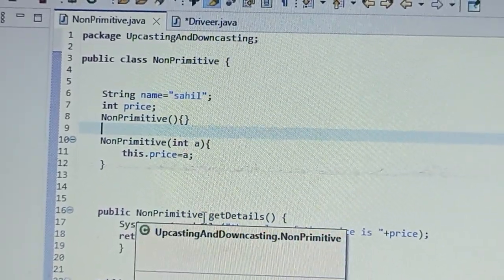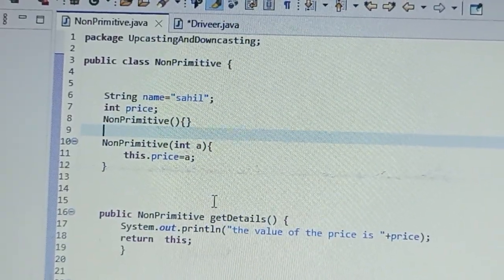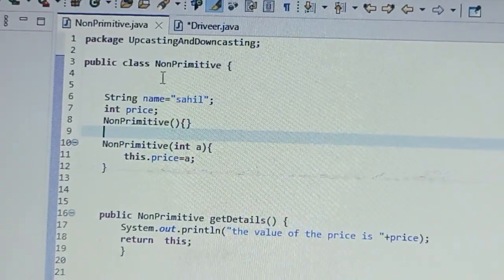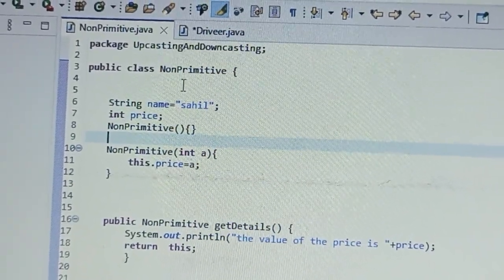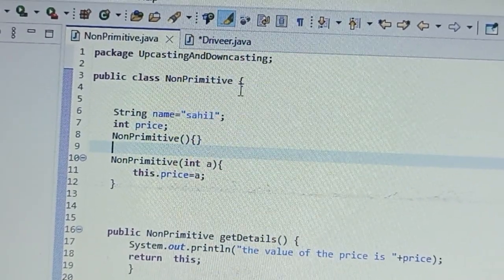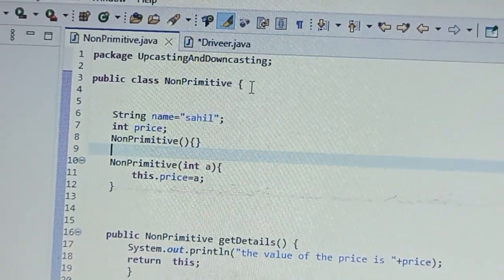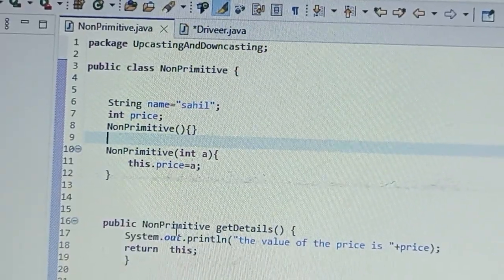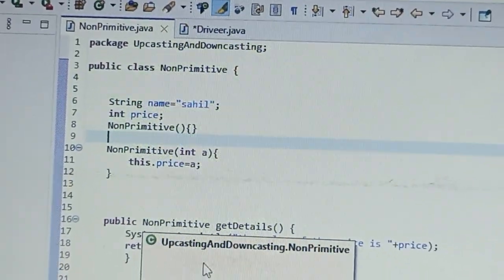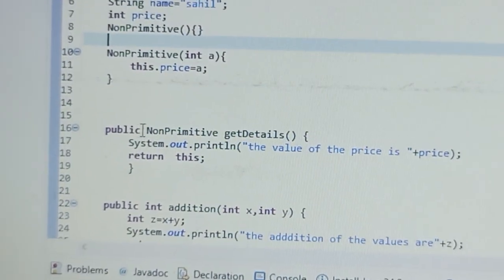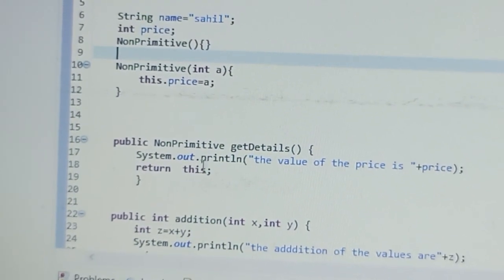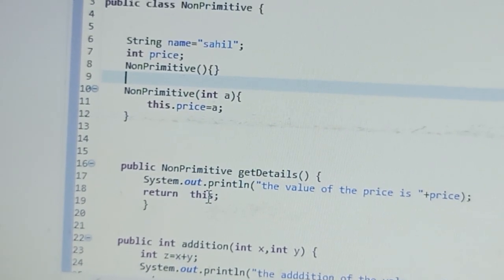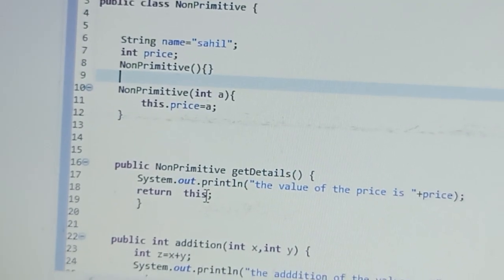So in the non-primitive data, when we talk about any array, string, or a class itself, as you know, a non-primitive class is also non-primitive data and its value is always an object. So when we are returning any non-primitive or a class from a method, then we have to return an object from this method. So by this keyword we are going to return an object of this class.